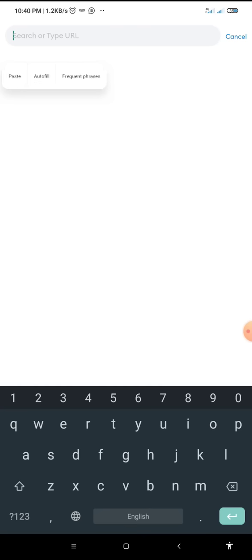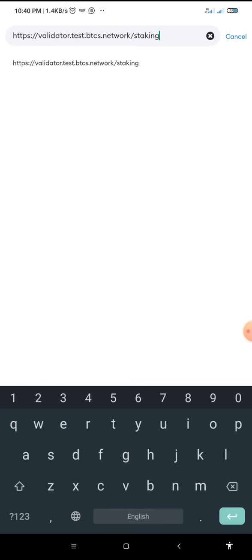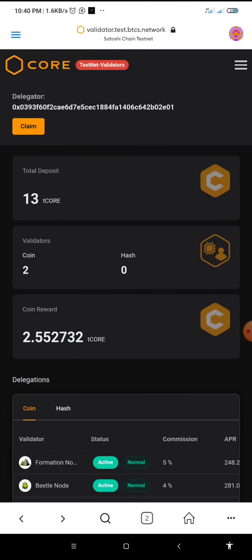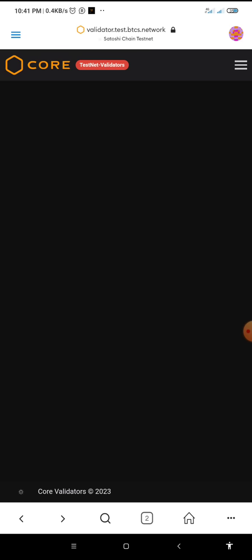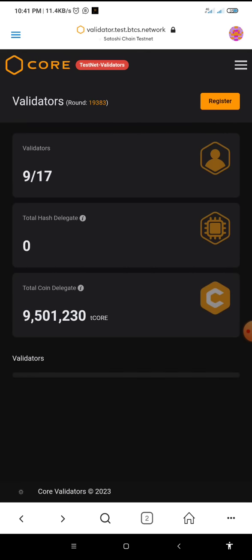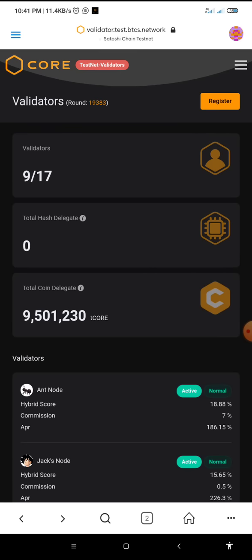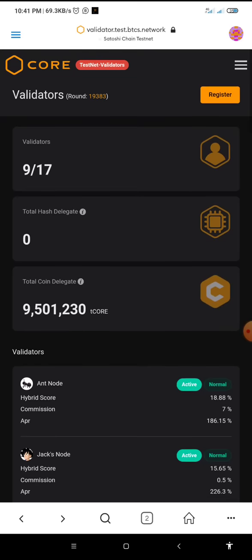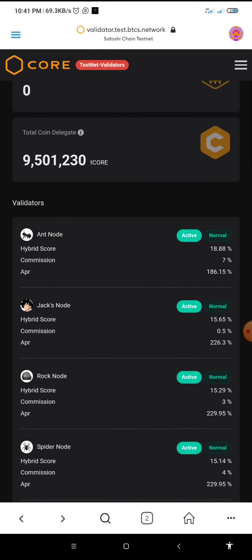On this search bar, you paste the URL, which I promise that I'm going to drop in the description of this video. So you click on your search button. When you click on your search button, you allow the page to load. Once it loads, you are going to see, let me go back so that you understand this better. A page like this, or something similar to this, will appear.